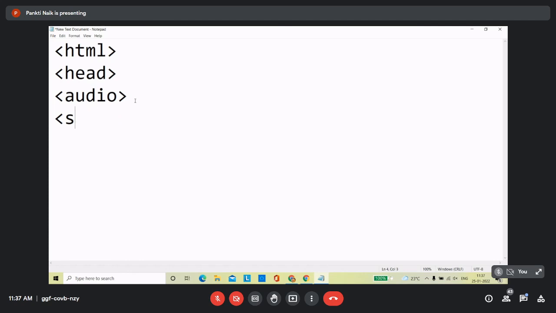So let us include one audio file in our HTML page. So html, body, audio, then source. Now the attribute is src. Why do we use the src attribute? Because we want the source of the audio file. Now if your audio file is in the same folder, then directly write down the audio file name with its extension. If this file is available in another folder, then write down the whole path.